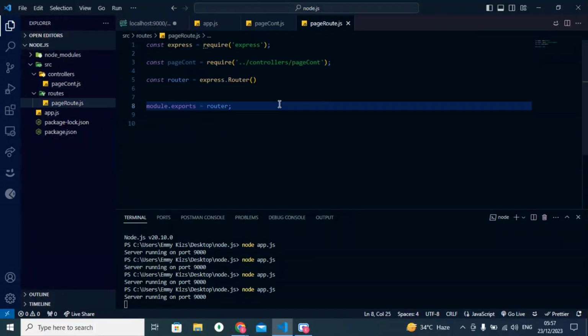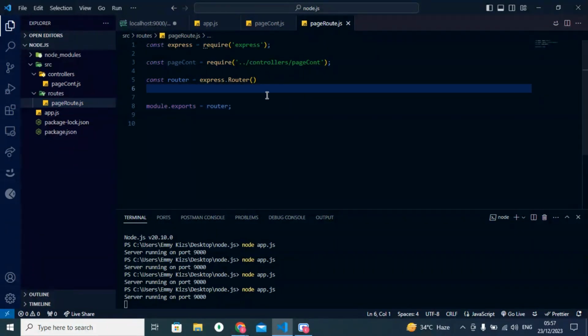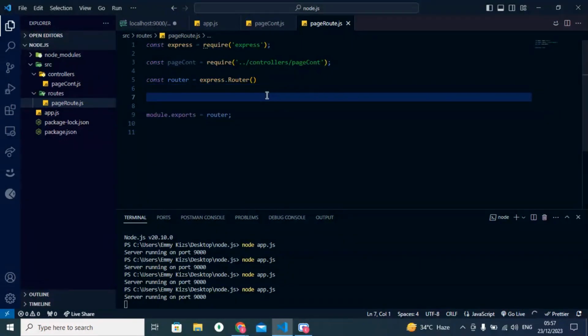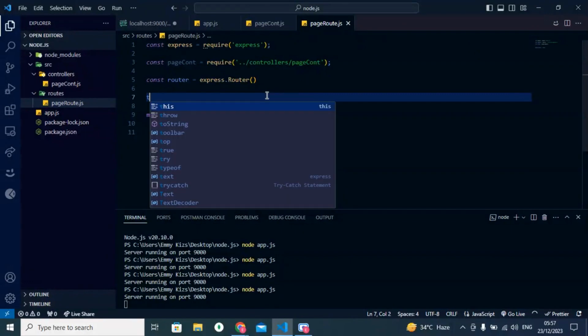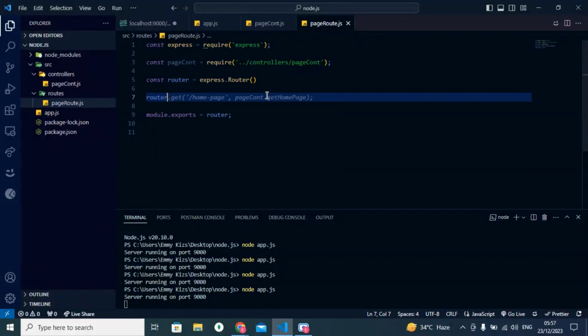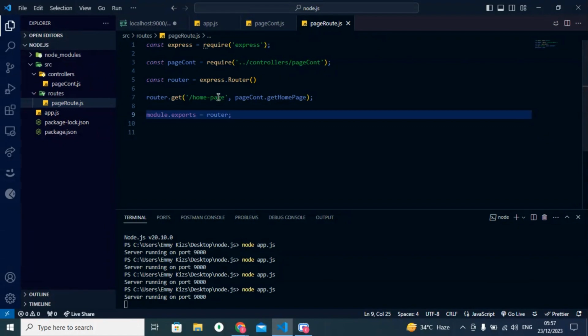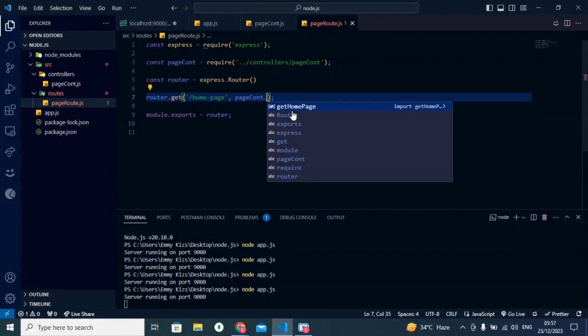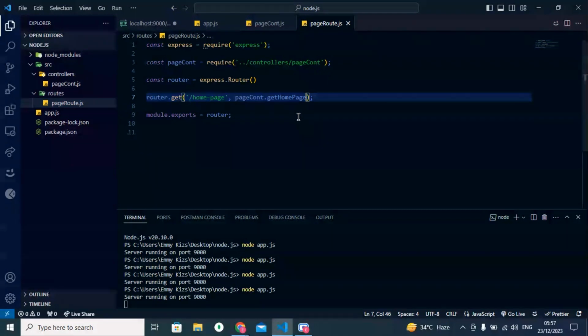So now I will just do app.router.get home page, then my page controller. Then if you do page controller dot, you see the functions inside. Any function that you create inside the page controller, you can access it like this.